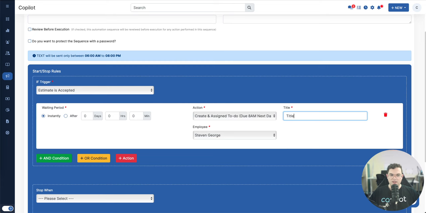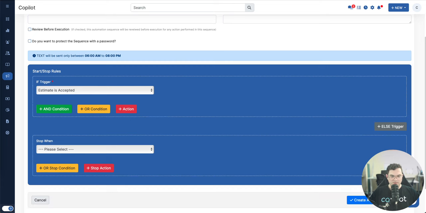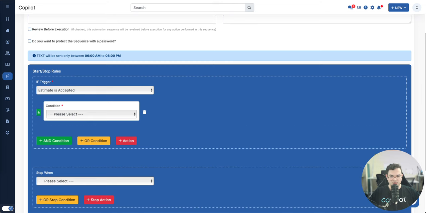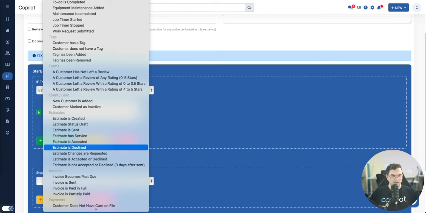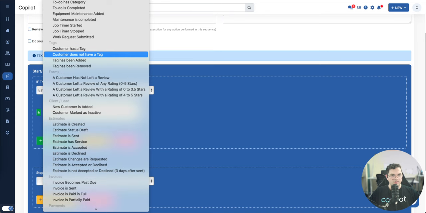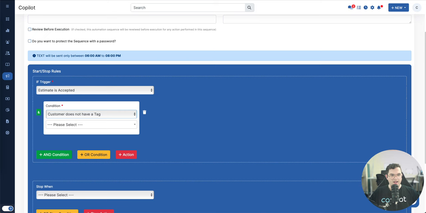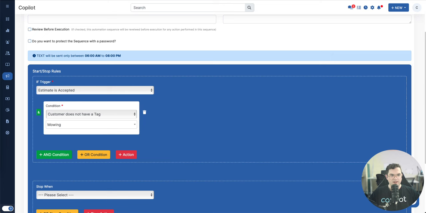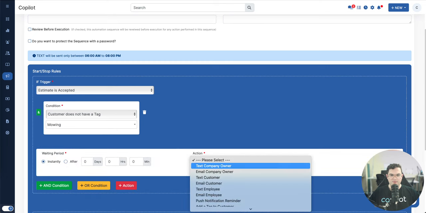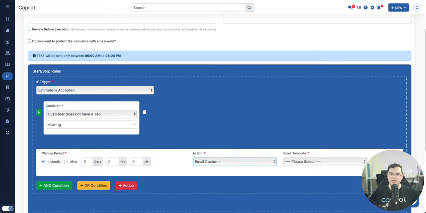We've added quite a few conditions as well. So let's just keep this trigger here and look at the new conditions we have. The first one that we added is a does not have tag condition. So under tags, we have customer does not have a tag, and then you can select the tag that you don't want them to have. So for instance, let's say we do customer does not have a mowing tag. When the estimate is accepted, maybe you tag your customers whenever they become a mowing customer, and you want to make sure that before you send them maybe an email that they don't have the tag. Now you can do that.